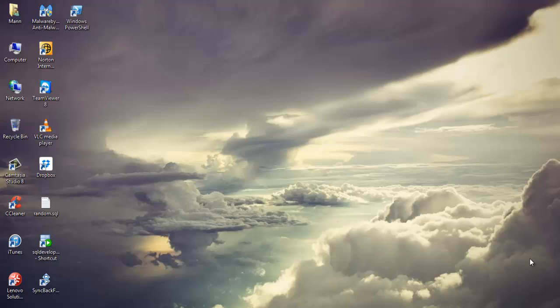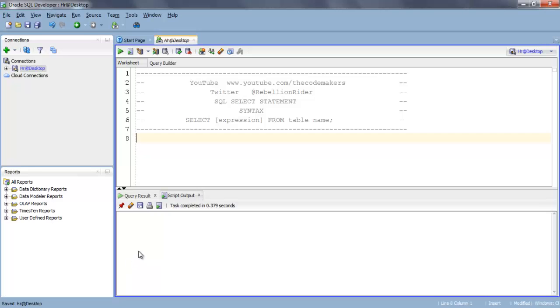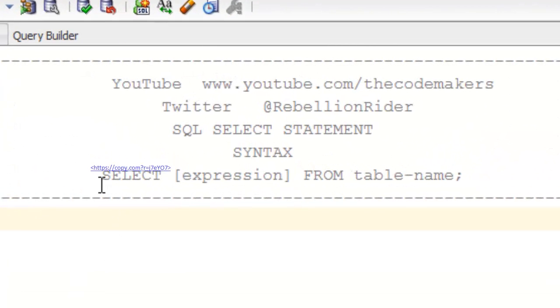Okay, let's start. Open up the SQL Developer tool. I am connected to the HR user, which is a sample schema provided by Oracle, and I'm going to work with its employees table. First, see the syntax: keyword SELECT, followed by expression, again keyword FROM, followed by table name. Expression can be a column name, arithmetic expression, a function call, or a simple string. Table name is the name of the table from which you want to retrieve data.